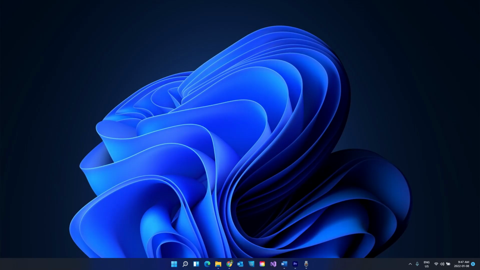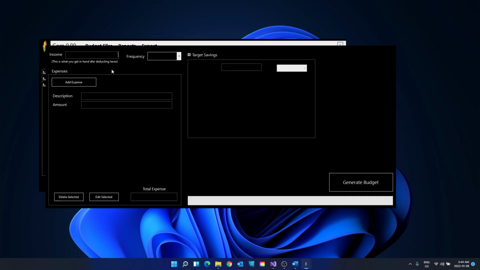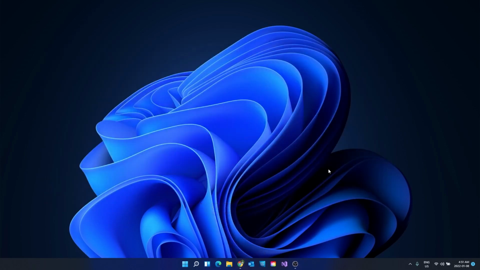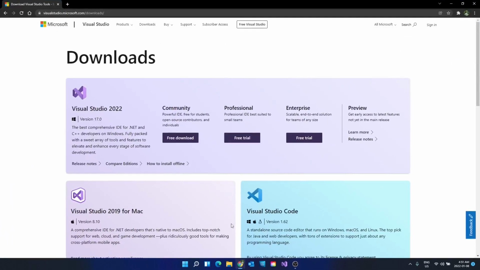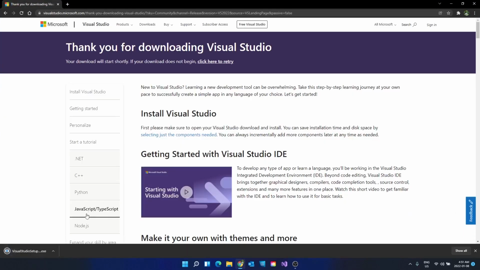Hi friends, today we will start from scratch and look at making an app that looks something like this. I start by downloading Visual Studio 2022, the community version.